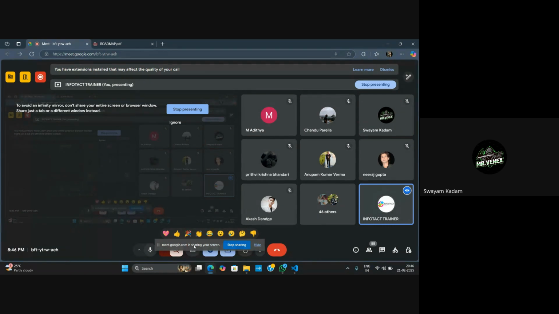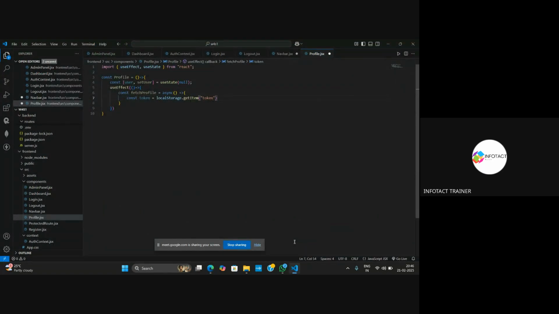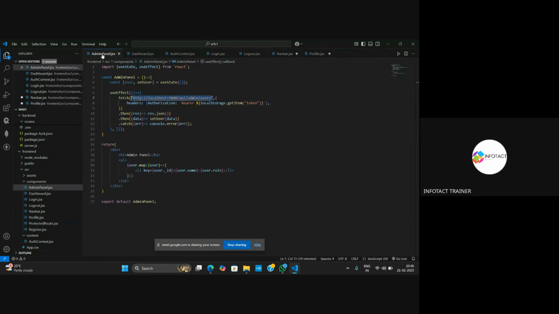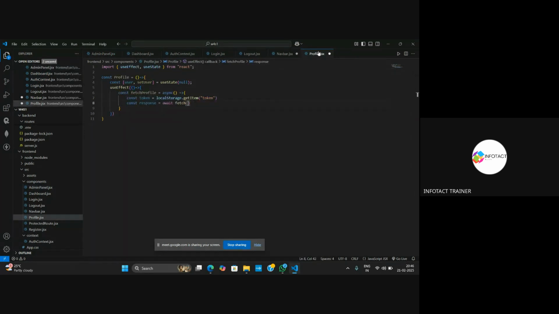After providing the token, what response do I have? Instead of API admin users, they will provide auth and profile.